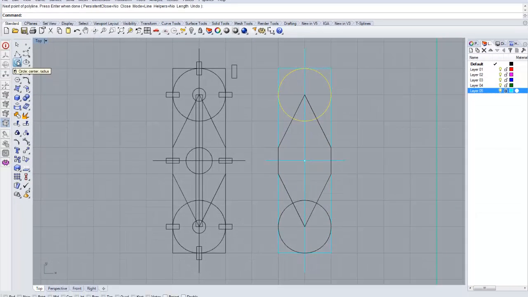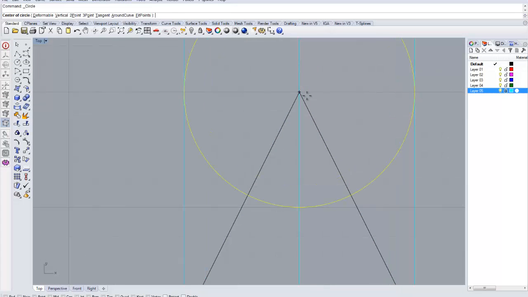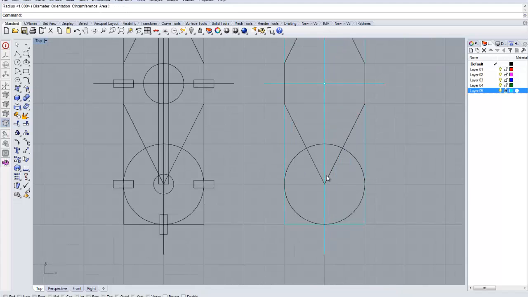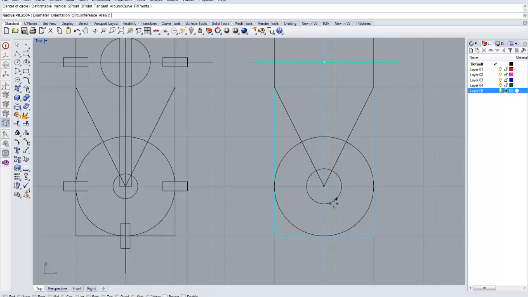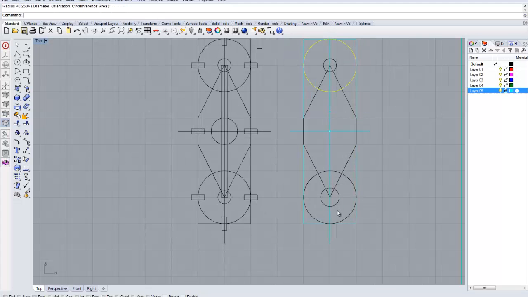I'll get my circle tool once again, and I'll zoom in. I'm going to draw a half-inch circle there. Come down here. I could have mirrored that if I wanted to. Draw a half-inch circle there.